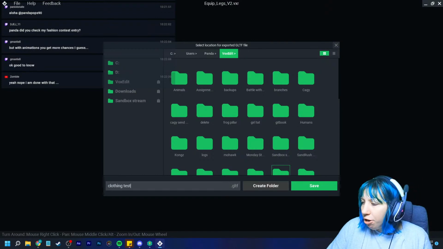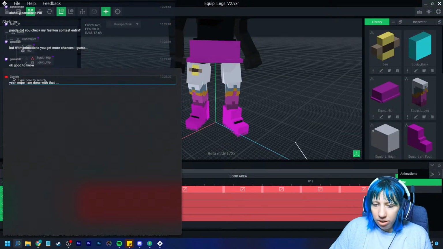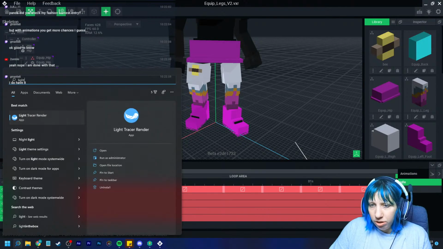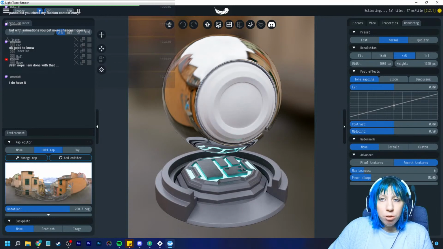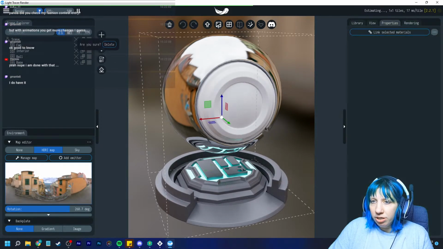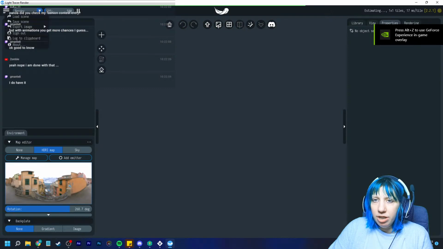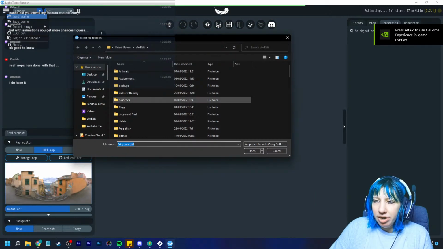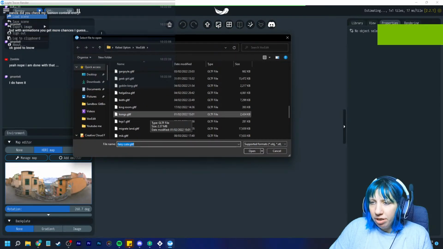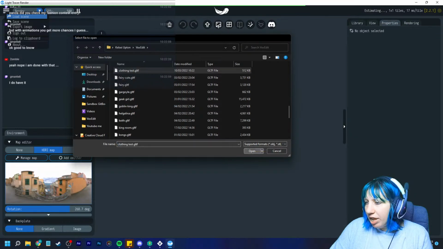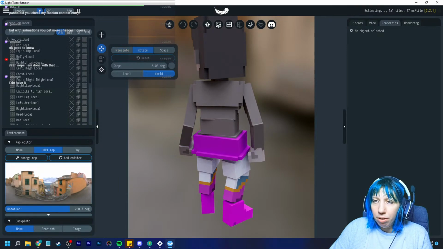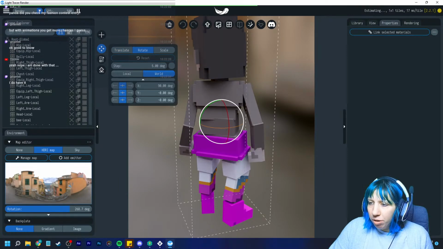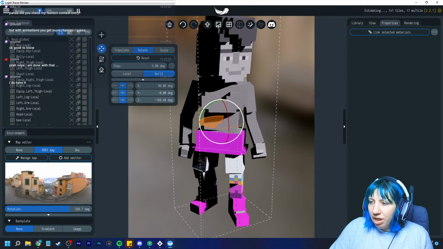Clothing test. And let's do trace render. So you export GLTF, save that, delete this in your Light Tracer, and then load scene. Go find that. What did I name it? Clothing test. And what this does is, don't know why, it always does it backwards. It's very irritating. But it'll load the person in.